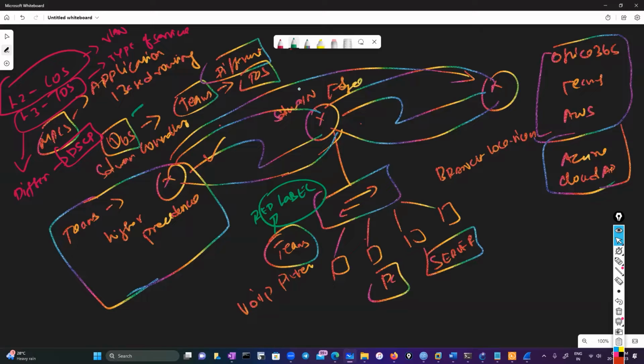So here I'm going to specify in QoS my team's traffic, red label. So the higher the priority is, this is taking precedence over the other IP traffic here.